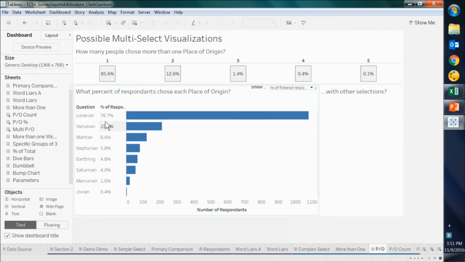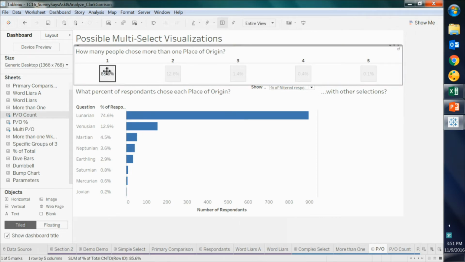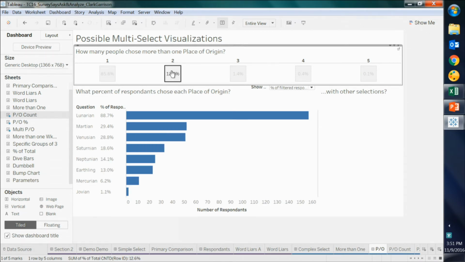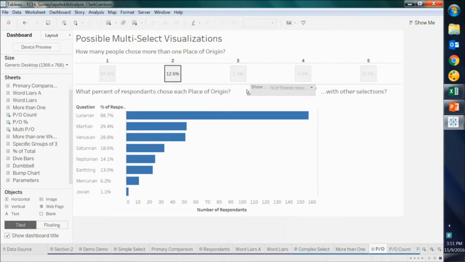Again, level of detail calculations. If I filter this data, so I use that level of detail calculation to narrow it down, notice that my bar changed. So now we're changing and seeing of those who picked two different choices, these are the percentage breakdown within that. So of people who chose two planets of origin, 88% chose Lunarian. Now this calculation, you may want to show a number of different ways. We might want to base that on the number of filtered respondents. So out of everyone who chose two, 88% said at least one of them was Lunarian.